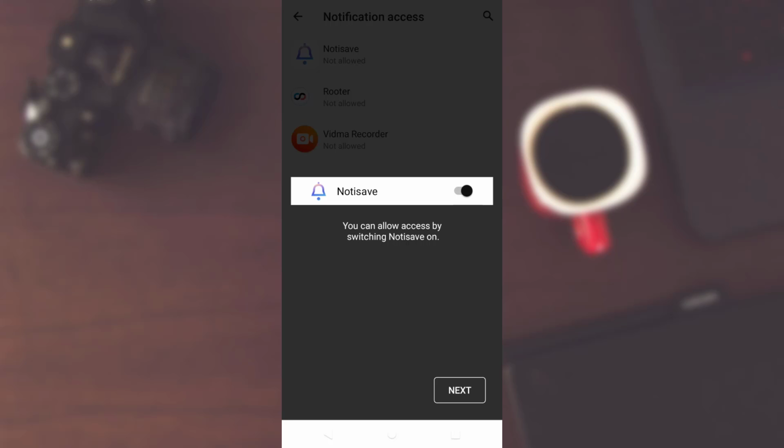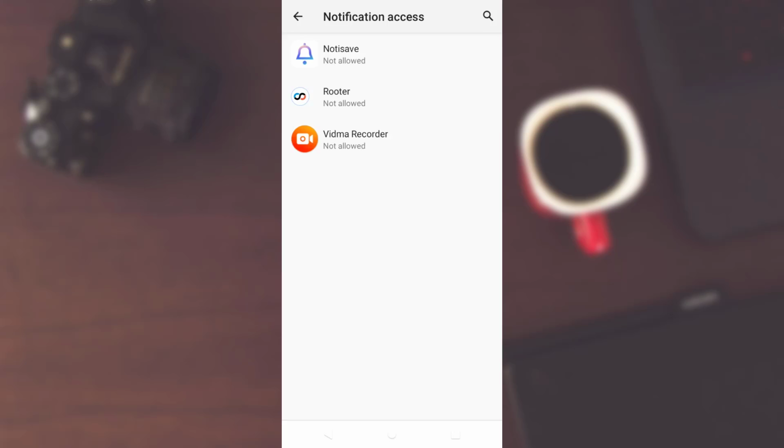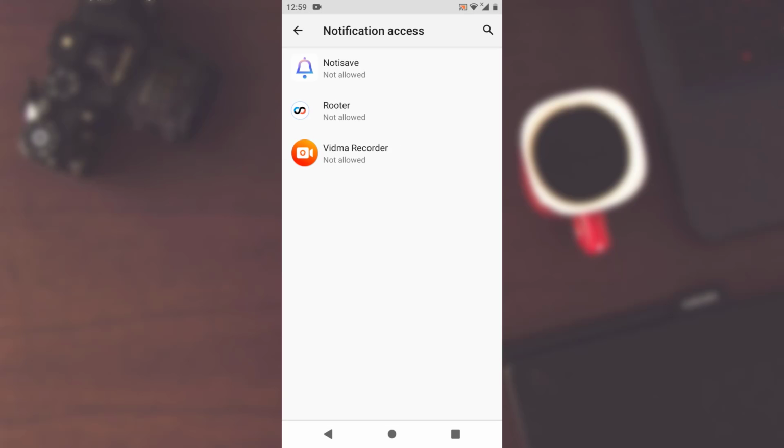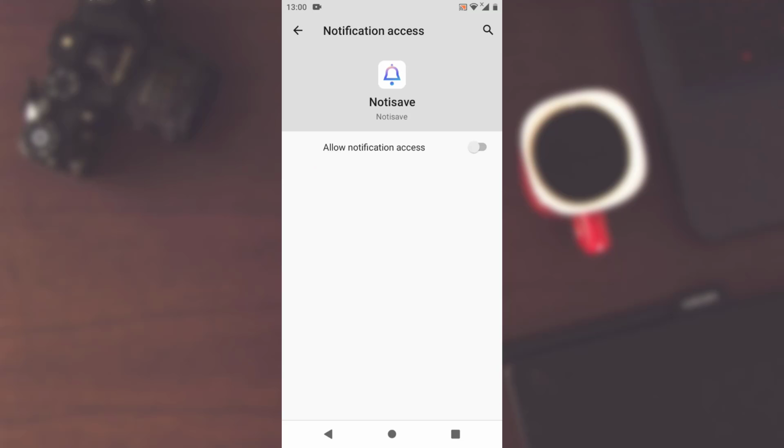Once again, there is no other option, so you'll have to tap on Next, which is right in the bottom. On the other page, you can see there is Notification Access, and right on top there you can see Notisave. In order to continue, you have to tap on the application. As soon as you tap on the application, down there you can see Allow notification access. In order to turn it on, all you have to do is tap on the button, which is right in the corner on the right side.